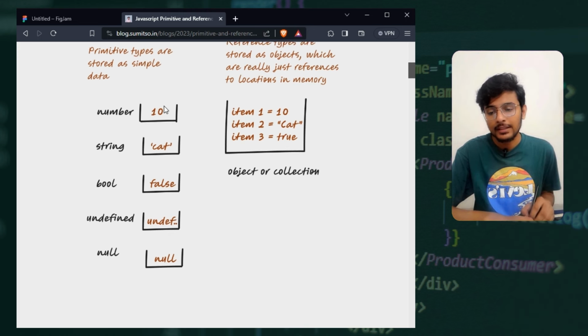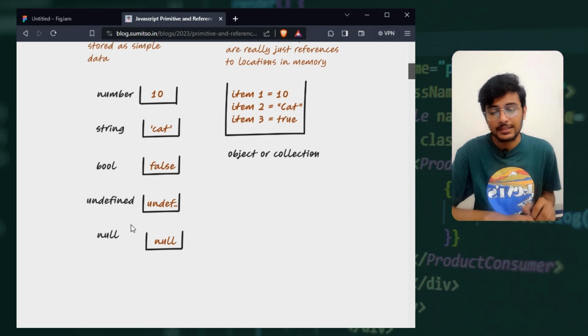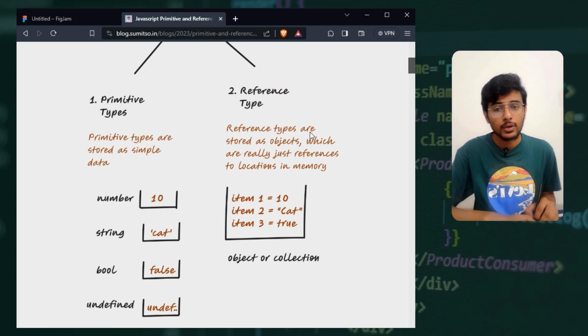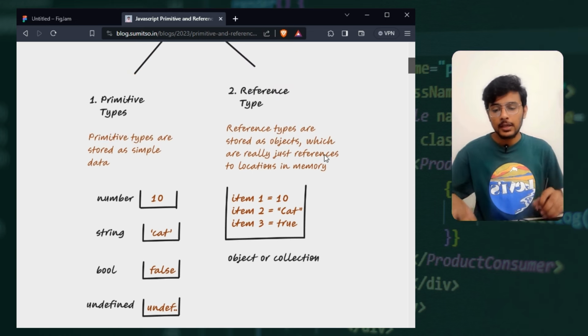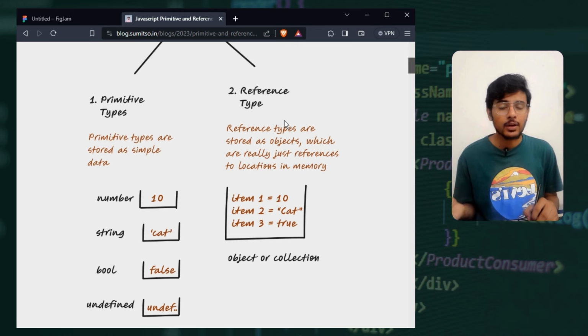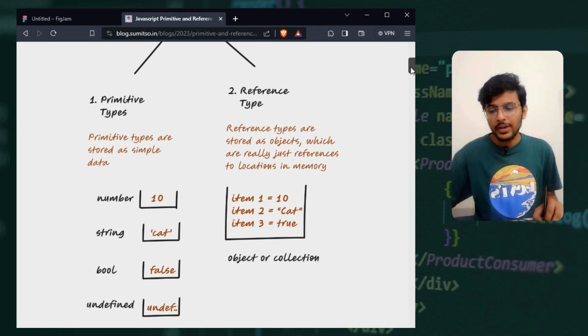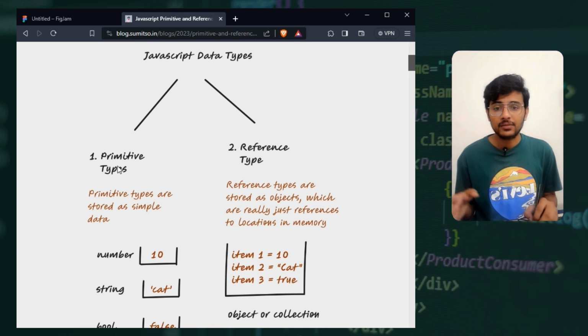For example, this value 10, or a string value, false, and these weird guys like undefined and null. And reference types are stored as objects, so they are objects. In reference types we generally have an array, a function, all these things. The main difference between primitive and reference types is how they are stored in memory.